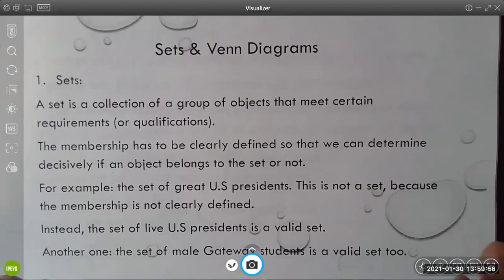Let's look at the definition of a set. A set is a collection of a group of objects that meet certain requirements. Basically, a set is very much like a club in human society. In order to be a member of that club, you have to meet some requirements, right? It's not that everybody can join any club. The requirements or criteria have to be very clearly defined, so that for any given candidate, for any given object, we can determine very decisively if that object is a member of that club or of that set, right? So it's very clear.